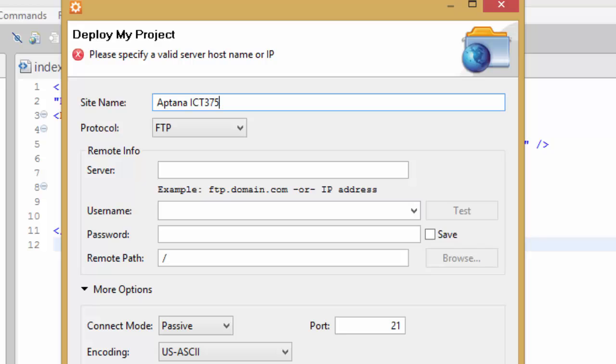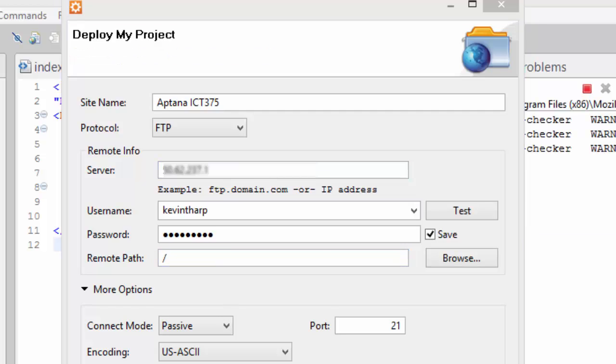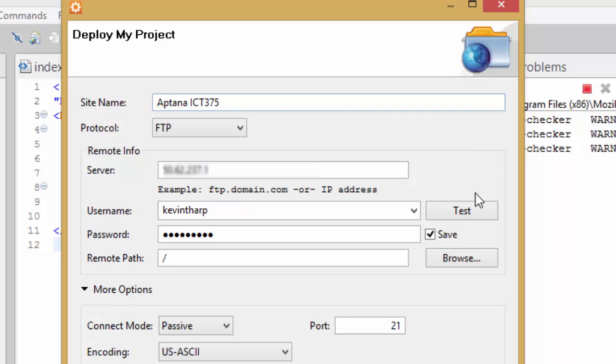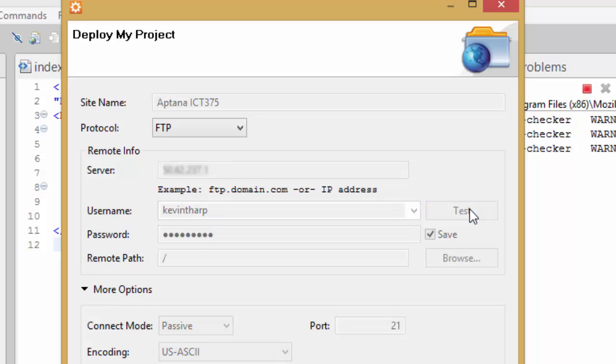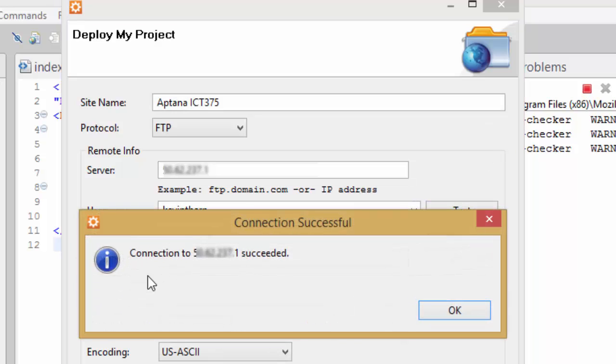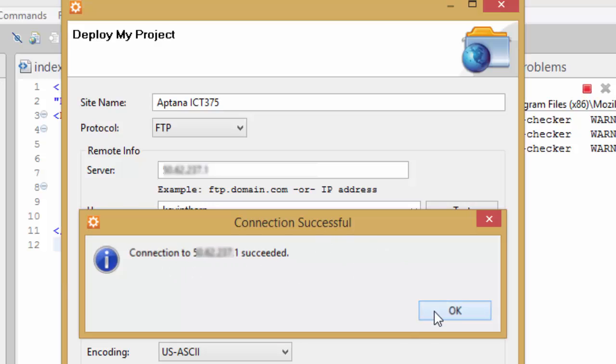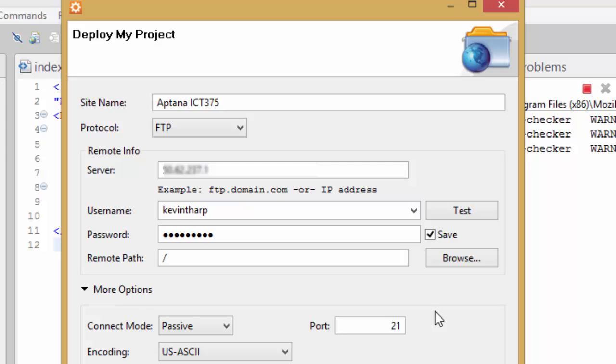So the site name is user-friendly. It's whatever you want it to be. The server username and password are the ones that I sent you. You can just leave the remote path there. Let me go ahead and fill that stuff in. Okay, so I've gone ahead and entered in the information to connect. Then I come over to this test button, press test, and you see that you get the connection successful. So we have been able to successfully connect to that server.